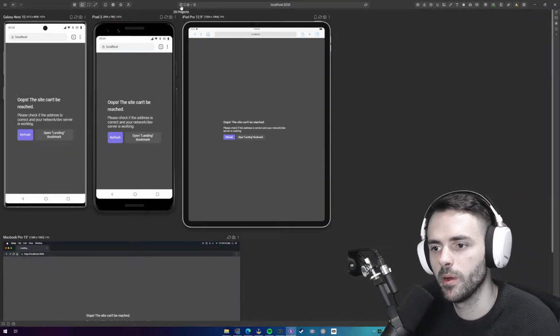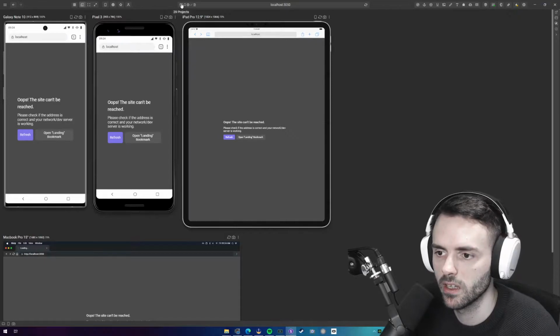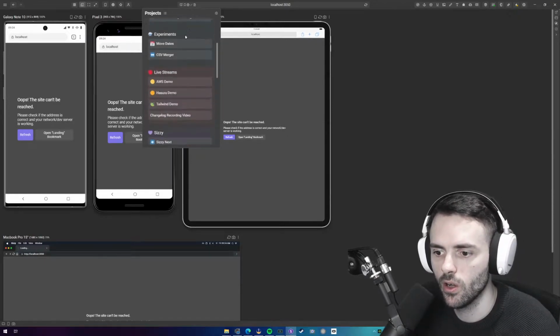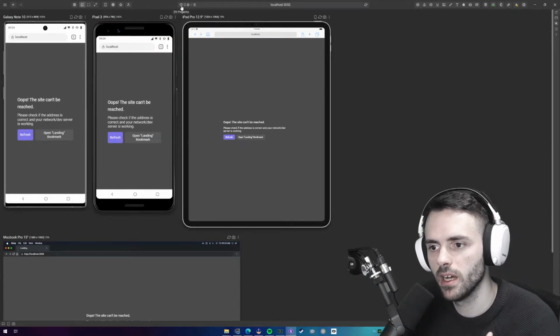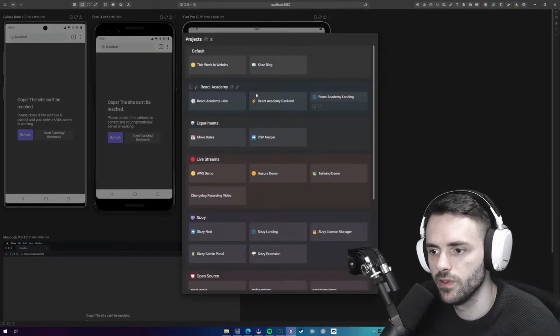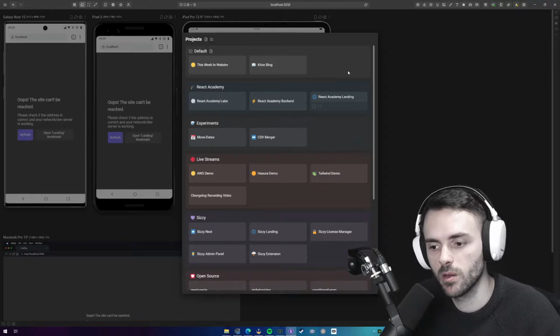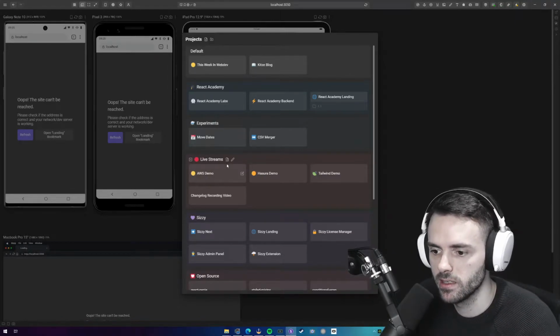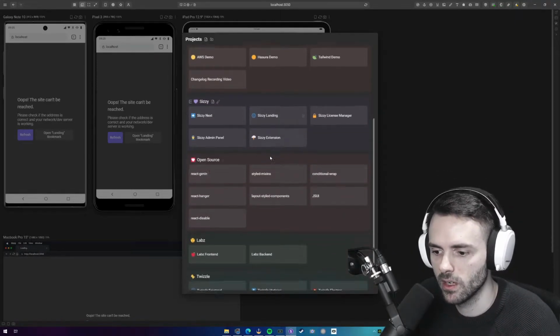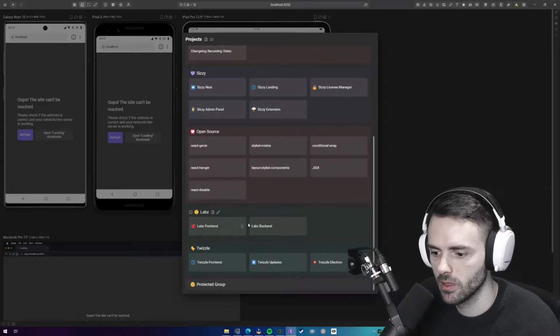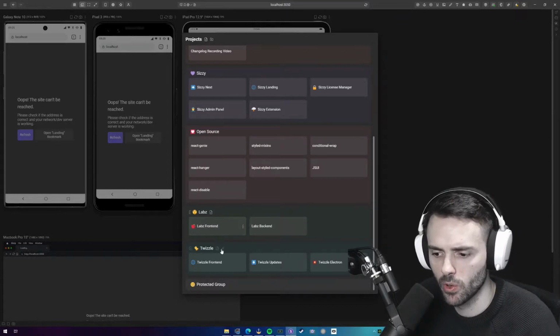I'm going to click on the pop-up because it's kind of self-explanatory. When I click on the pop-up, you will see all the projects that I have on disk. The reason we built this feature is that usually, as a front-end developer, you're working on multiple projects at once. Some of them are open source. You can see I have some things from my live streams, some things regarding Sizzy, some open source things, and labs projects regarding my workshop, and so on and so forth.